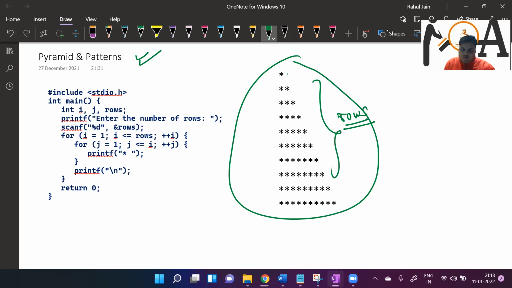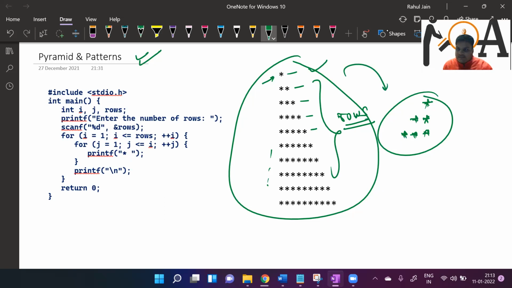In row 1, only 1 star should be there. In row 2, 2 stars. Row 3, 3 stars. Row 4, 4 stars. Row 5, 5 stars, and so on. Your pattern might also be like this: in row 1, 1 star but at the last position; in row 2, 2 stars but in the last 2 positions; in row 3, 3 stars in the last positions, and likewise. Here the stars start from the first position, but your pattern might be that. So first learn this, and after that you can easily grasp that pattern as well.